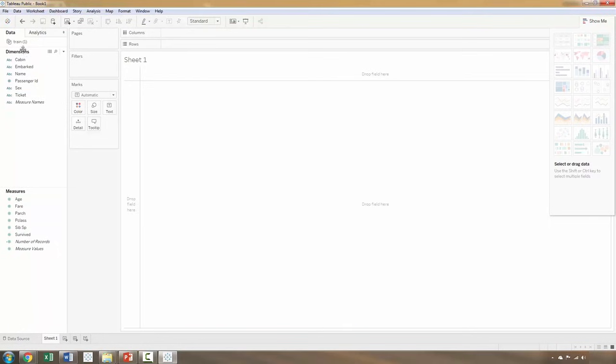And you can look how Tableau automatically pulls in these different variables. So it makes a determination based on the type of data being pulled in, whether it should be a dimension or a measure. In this example, we're going to really just want to look at the number of records and how the number of records relate to these different categories and whether the passenger survives. So we're going to go ahead and make all of these a dimension.